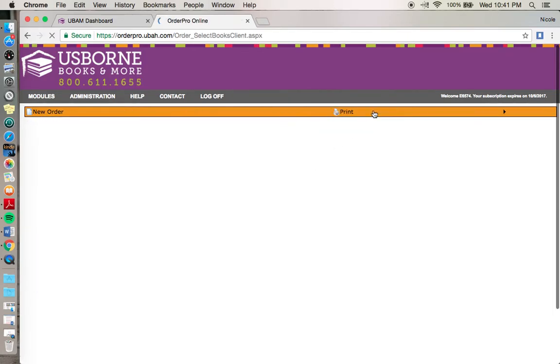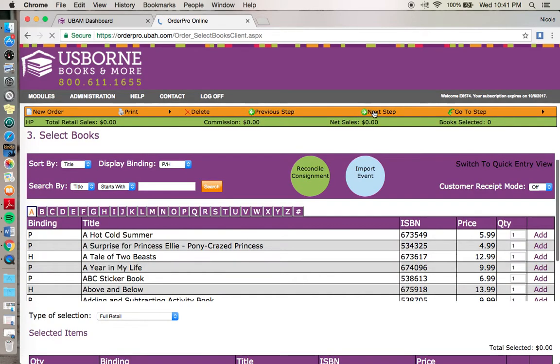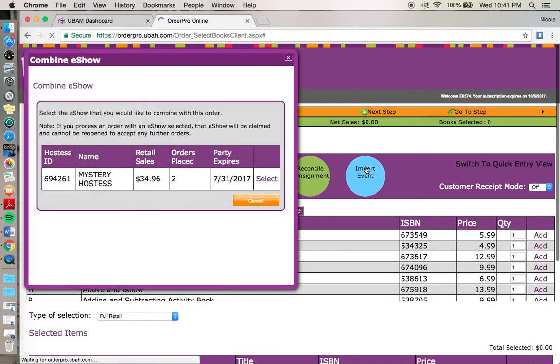So our step three is going to be our book selection. So this is where it starts to get a little bit tricky. People start to get a little confused. It's actually really simple if you just kind of take your time. To select the books, what we're going to do is import the event. So when you click this little blue circle, this little bar pops up and it says combine eShow.